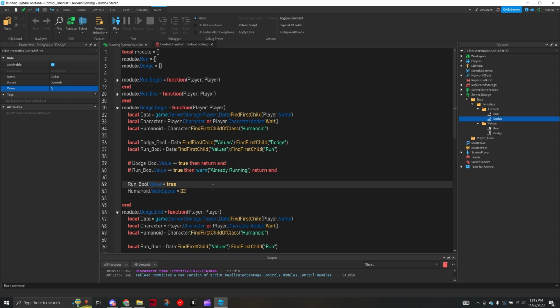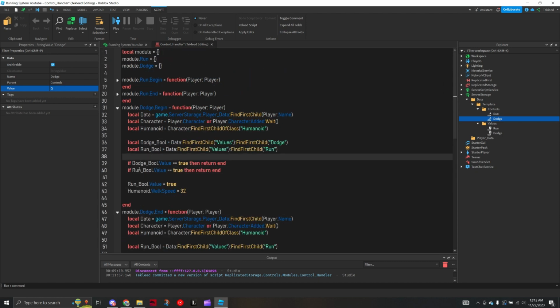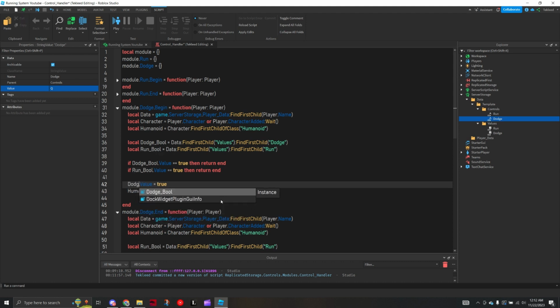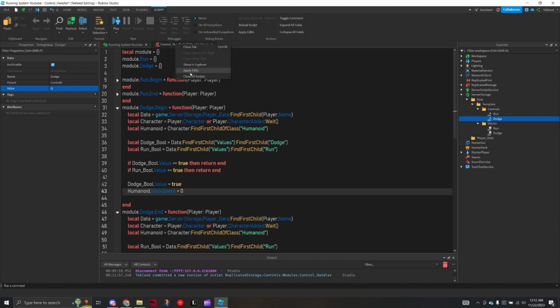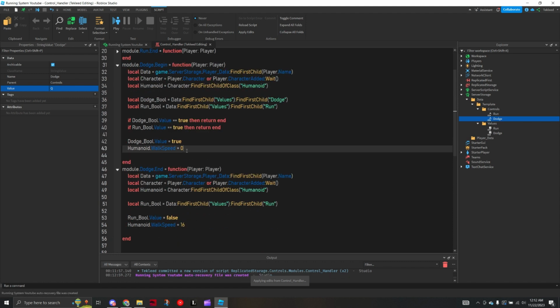And then here, I'm gonna get rid of the warning, just to clean it up. Now, if we're already dodging, then obviously we don't want to dodge. And if we're running, then we don't want to dodge either. So now here, I'm going to set dodge bool to true, and then get rid of the walk speed. In fact, I'm gonna turn the walk speed to 0, just so when we dodge, we can't move left or right while dodging. You don't have to do this, but in my case I am.